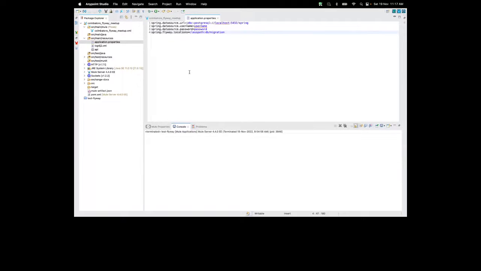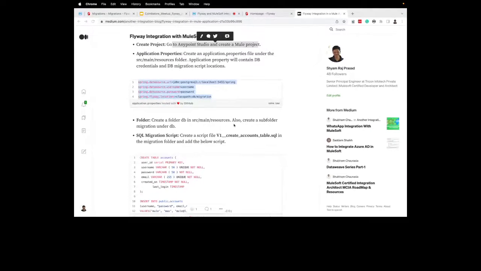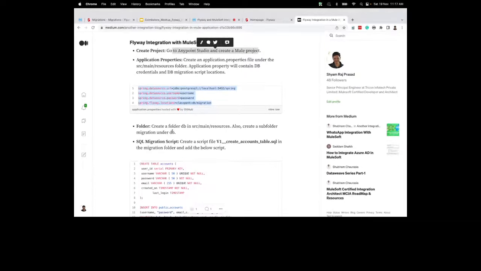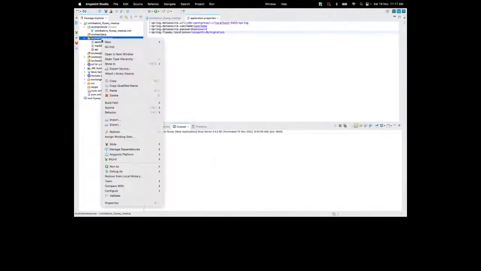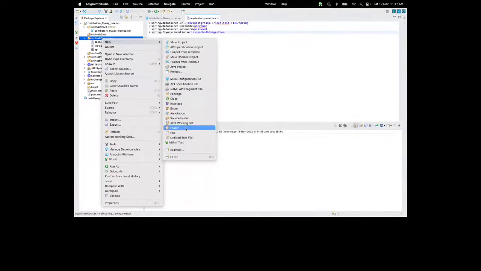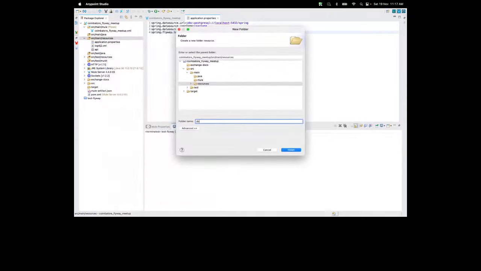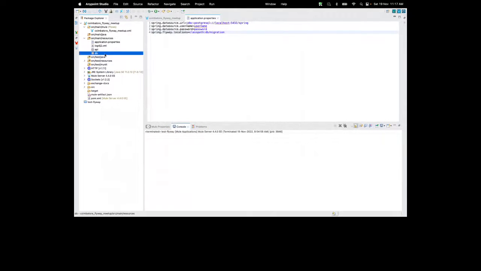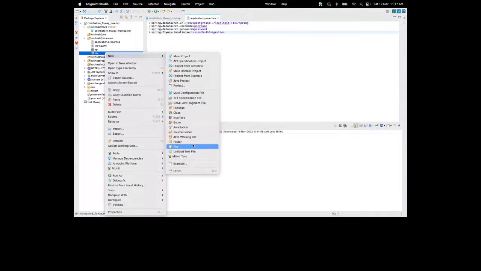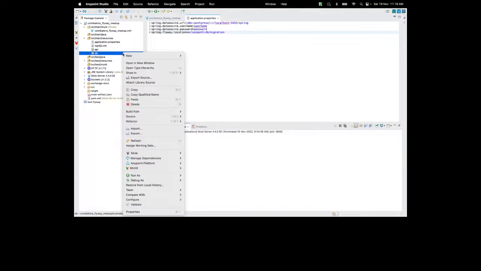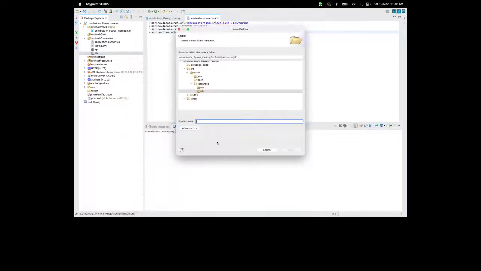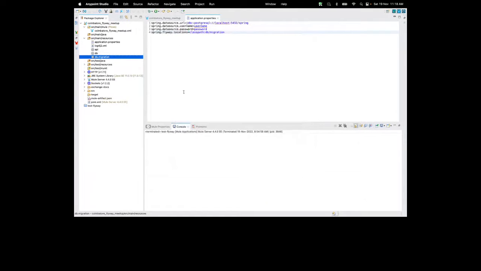Then for the migration, you have to create two folders: one is db and another one is migration. I will be creating them in the classpath. When you see the live example, it will be more clear.